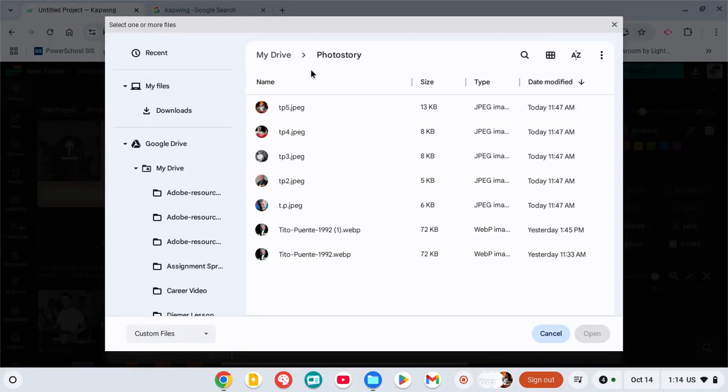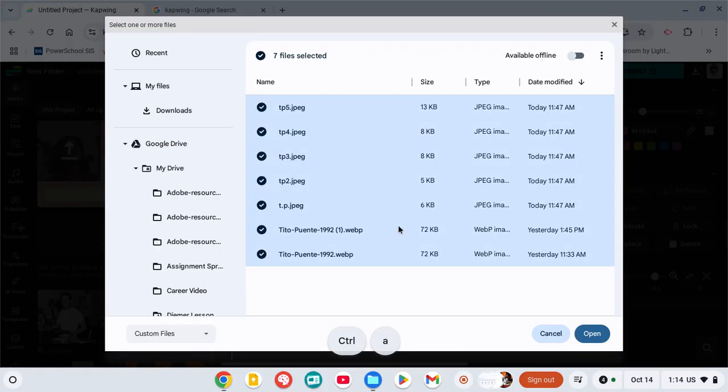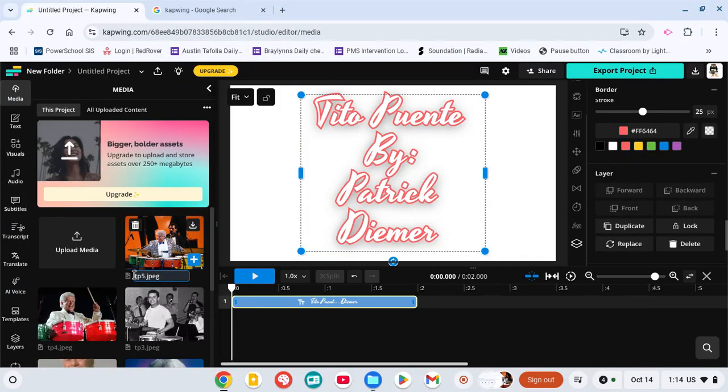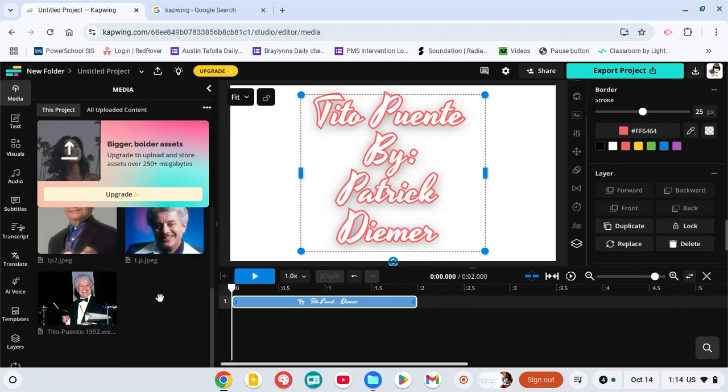Now yesterday we made a photo story folder in Google Drive, and the reason why is it's going to make it much easier today for us. So I'm already in my photo story folder. I'm going to hit Control A and then I'm going to hit Open. Okay. Now that uploads all my pictures. I'm probably going to have a couple duplicates because I keep doing this, but that's okay if it doesn't for you.